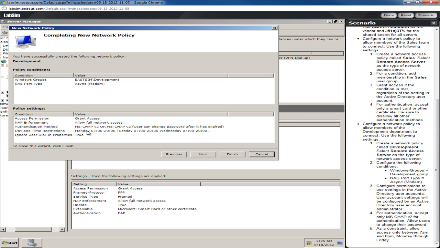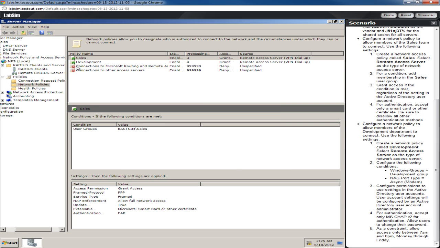So here it gives us an overview of the policy. So finish. By default we've created these policies. They go to the top of the stack because they are enabled, and so both say grant access, and this will be third and this will be fourth in processing. So we should be done. So let's submit this and see how this goes.